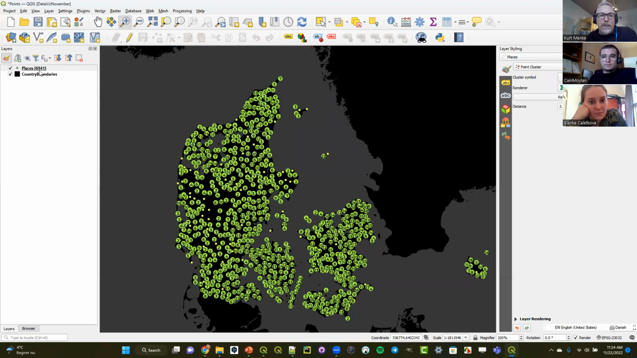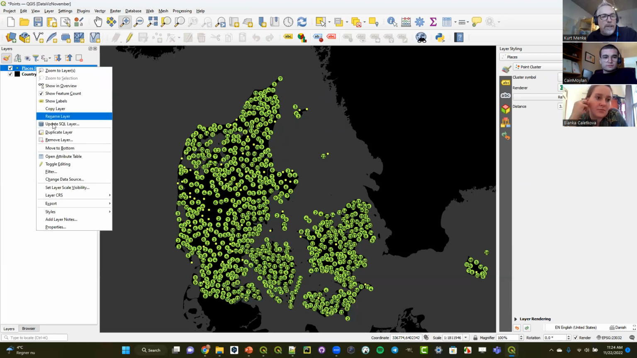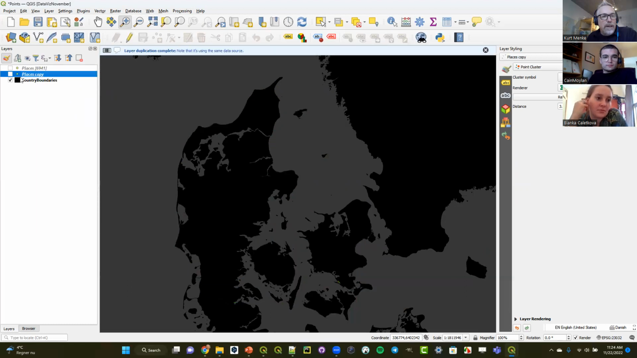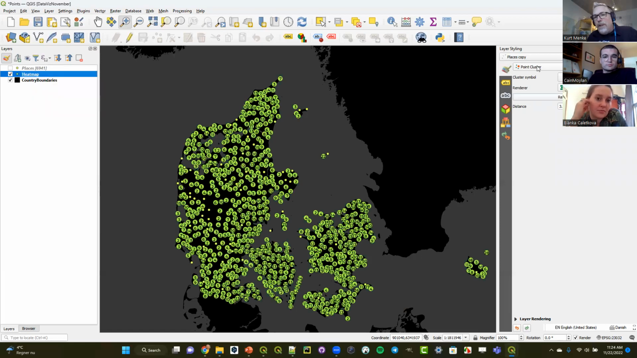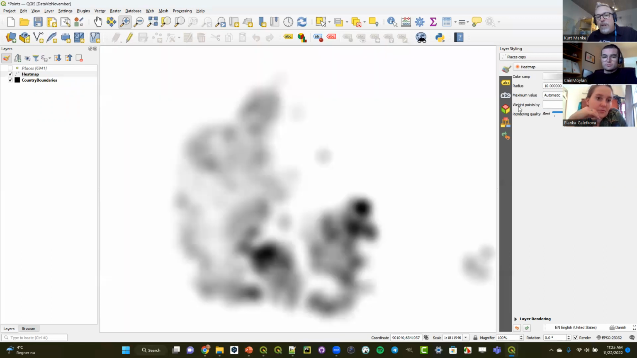Another option we have here is to create a heat map. So I'm going to right click on this and duplicate the layer. I'll call this one heat map, and I'm going to change this from point cluster to heat map. What heat map does is it renders the points as a raster heat map. There are algorithms in QGIS for generating heat maps, but this is a quick way to just render points as a heat map to show density.